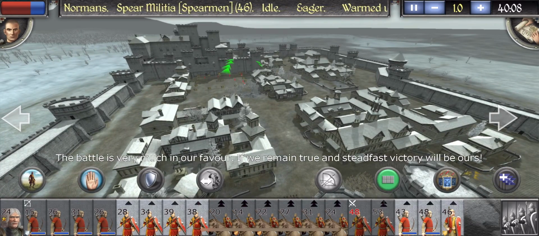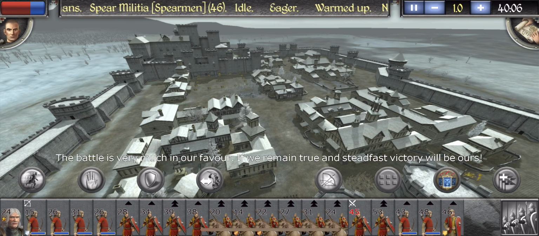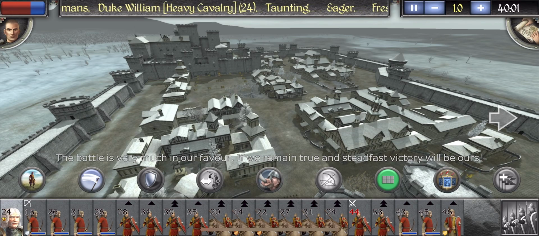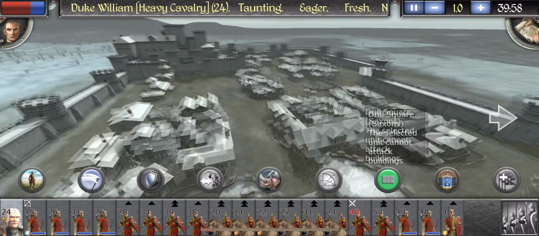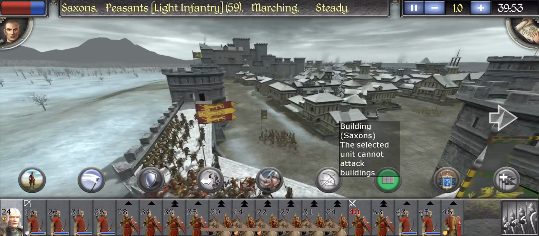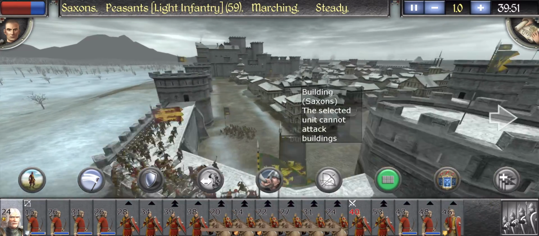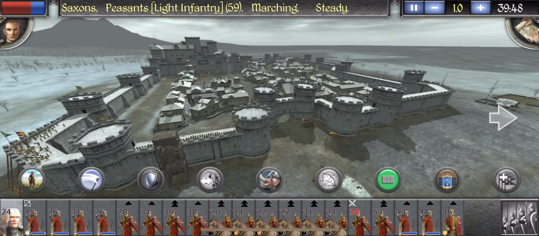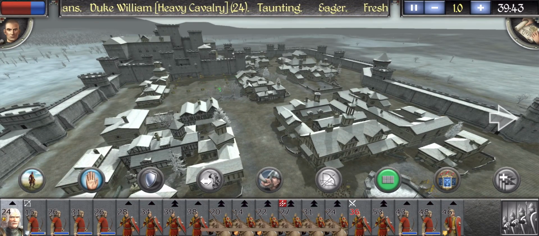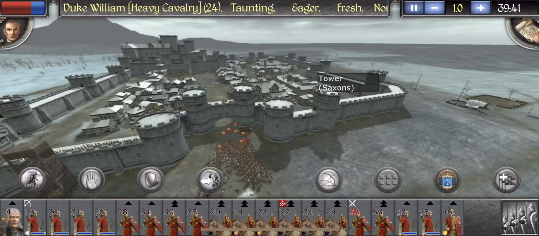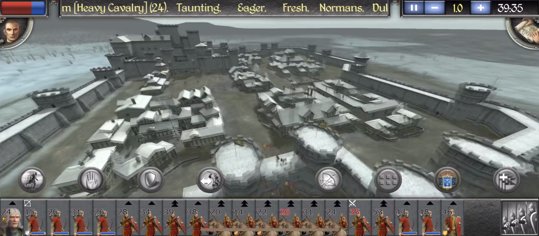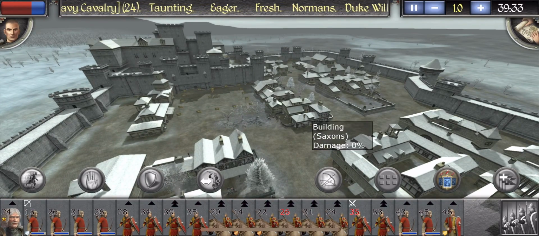The battle is very much in our favor. If we remain true and steadfast, victory will be ours. Don't really want to run the king in, though. It feels like he could get shot in the face. So as long as that castle's back there, he can get shot in the face. That's choices you gotta make. Get the morale bonus, or get shot in the face. Tough calls. Let's have restricted camera on because it won't let me go too far past where my guys are. Yep, I have restricted camera on.